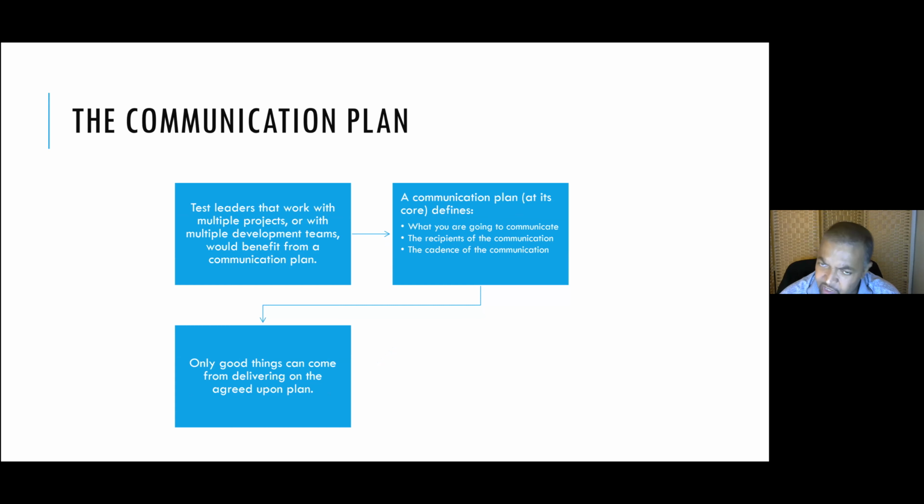If you're a service organization, a communication plan works great. Generally speaking, a communication plan defines three things, right? What you're going to communicate on a weekly basis, the recipients of that communication, and a cadence of that communication. The beauty of an established and signed off communication plan is typically only good things can come from delivering upon the agreed upon plan, right?